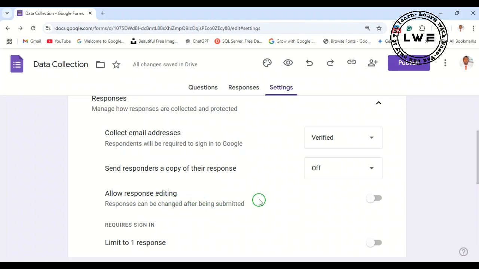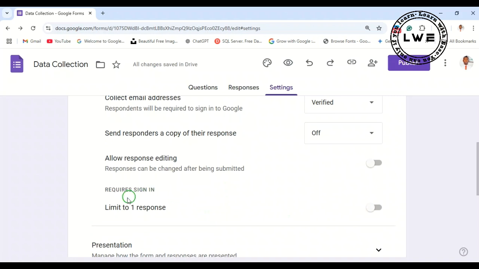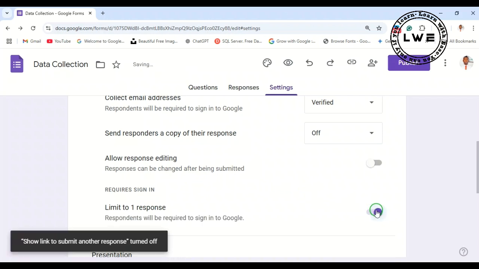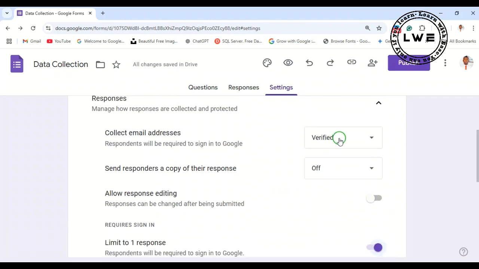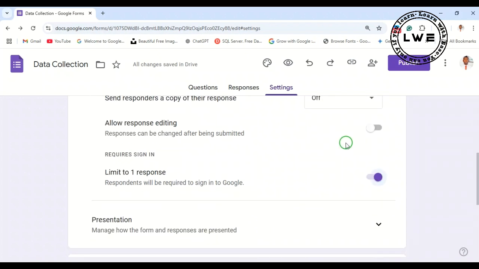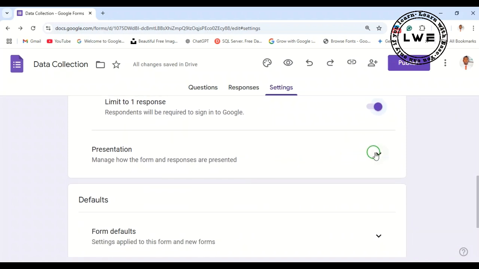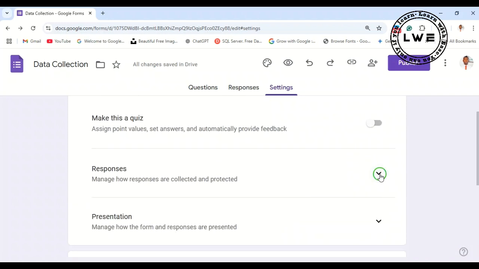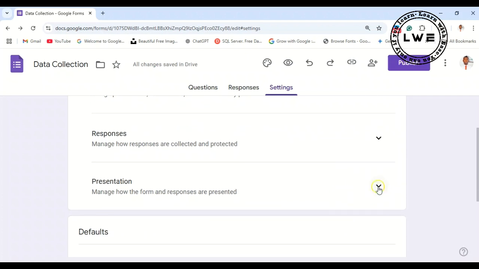Then if you want to allow your responder to be able to edit their responses after they have submitted it, you activate this here. So if you want your respondents to respond once without responding multiple times, you activate this. And before you activate this, you must have selected verified, that they should collect their email addresses. So that's how you do that.